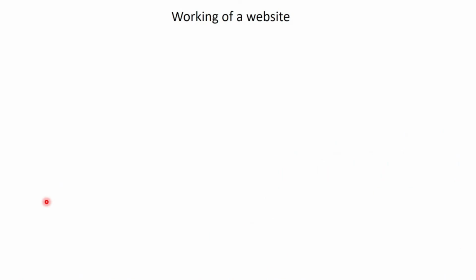Hello coder. This time we are going to start web development and we are going to complete the web development from the beginning to the end. So to start the web development we have to understand the working of a website because we are going to create a lot of websites in our course. So we should know how the website actually works.